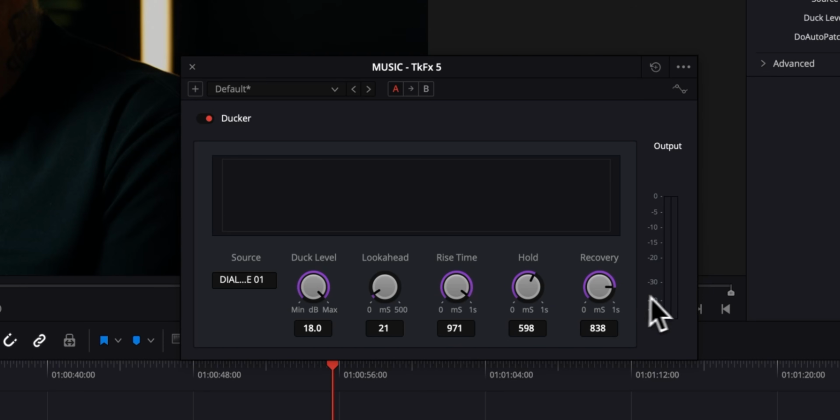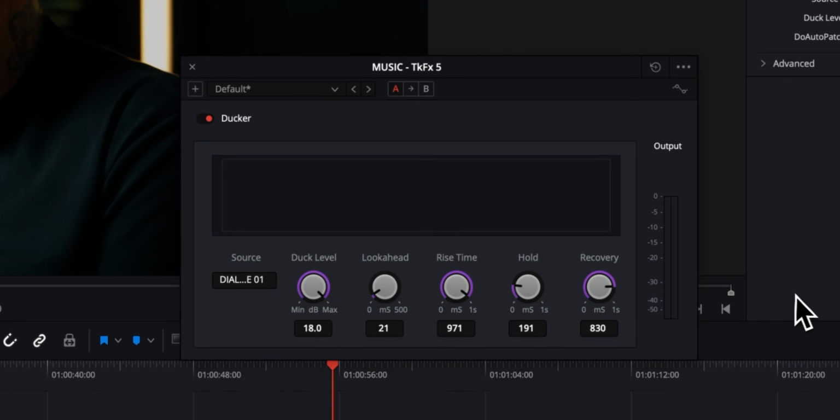Hold is how long the music stays ducked after the dialogue stops. This is useful if you have short pauses between sentences, like if you take a breath, and you don't want the music jumping back up every single time that you inhale. Recovery is how fast the music comes back up after the hold time is over. A lower value snaps back quickly, and a higher value fades back up more smoothly.